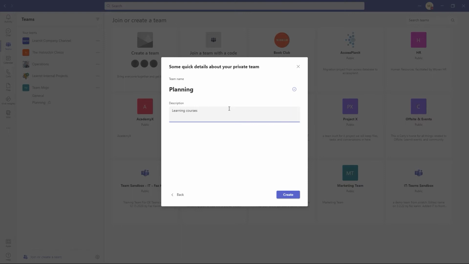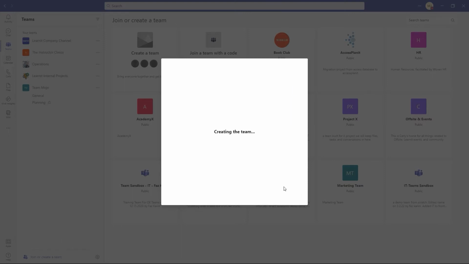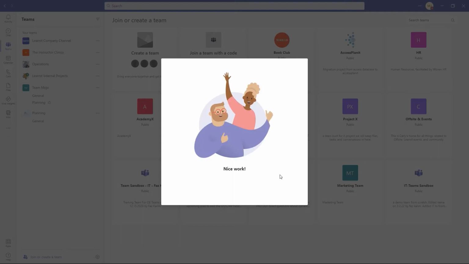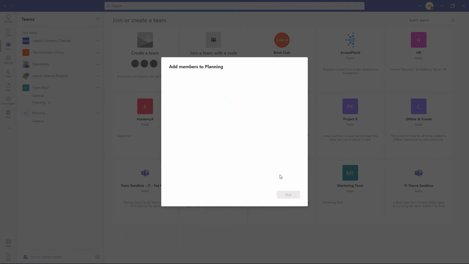Okay, so planning, and it will be for learning courses. Go ahead and create that. It takes a few seconds here. It says nice work. And at this point, what I need to do is go ahead and add my guests here, or my members.